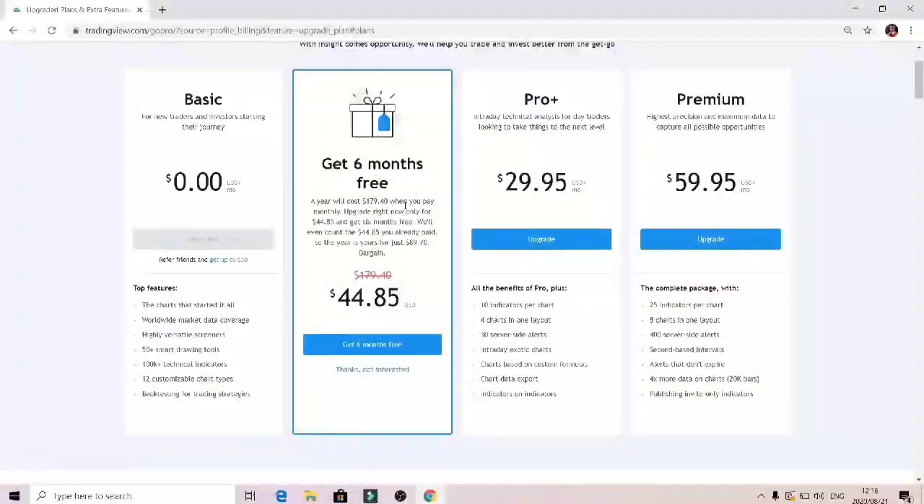Which is 6 months most probably free. Sooner we'll be moving to a Pro Plus to access a lot more of what's happening right here. So then you're going to understand how these things, guys, happened. You can see it was included in the previous package. Right now we are here. So they're like $44, get 6 months free.